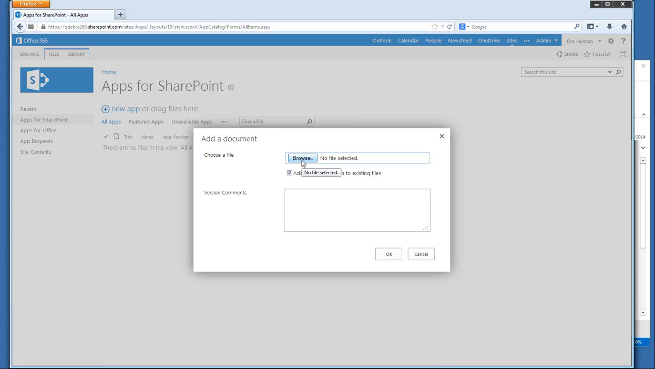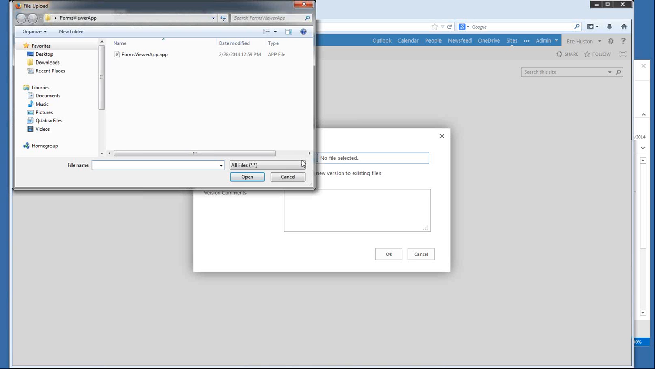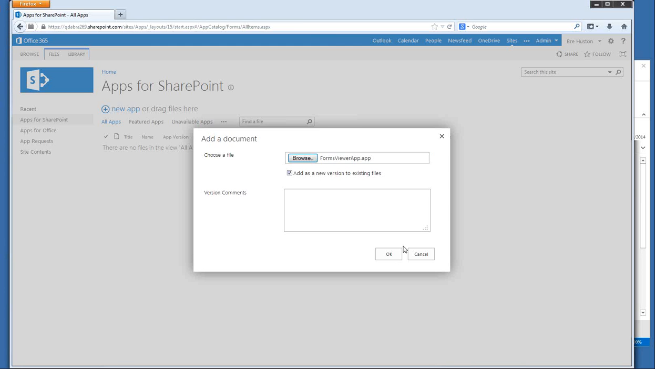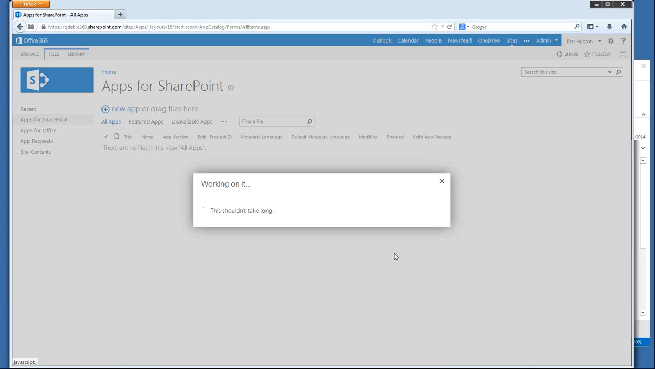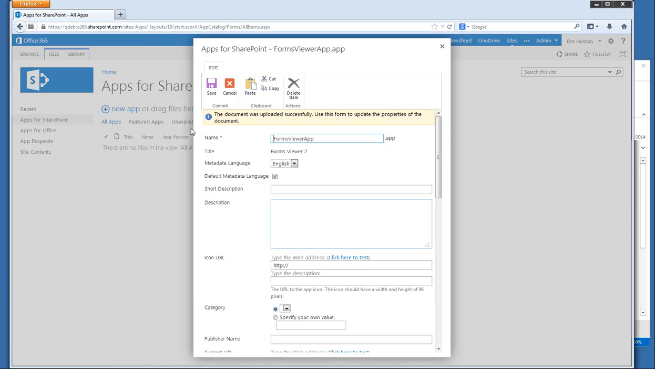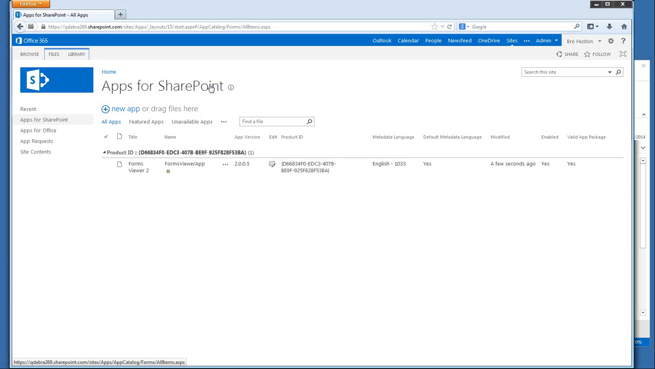So I'm going to browse to the location on my desktop. And right now it is a .app file, so you're going to want to click that file, make sure there's no other extension. There's more details to that in our deployment guide. And then we're going to want to upload. You can keep most of the settings that are on this next window. We can click Save. All right, just like that, you see that the app shows up in our apps for SharePoint.